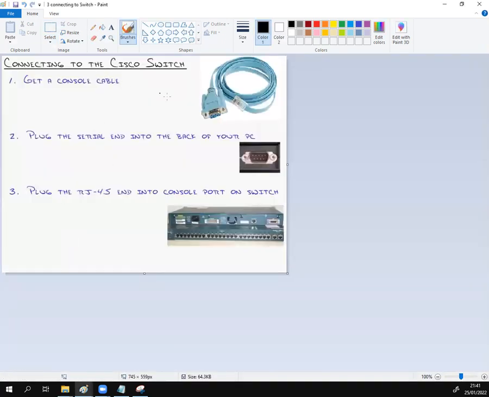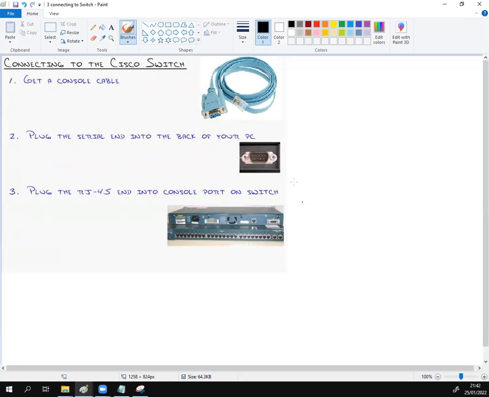So you've got a console cable, as we talked about, plug it into the serial end. Now on a PC, these serial ends are gone. You won't see them around anymore, really. They used to be very, very handy. I mean, mechanics still use them for doing some of the car tests, for connecting the PC into the car. They'll have these serial end connections.